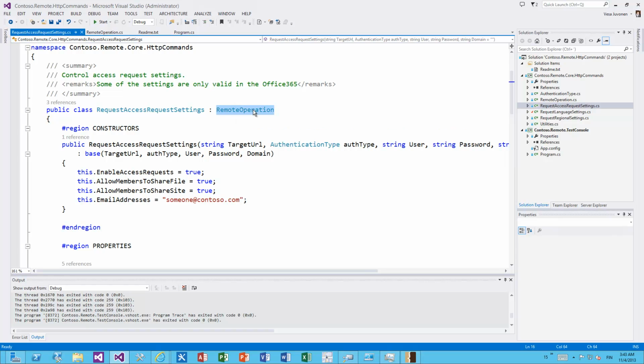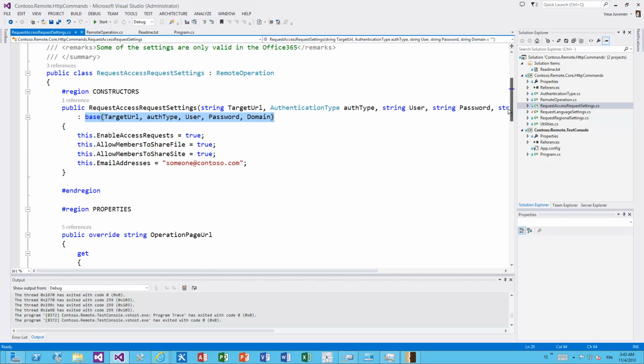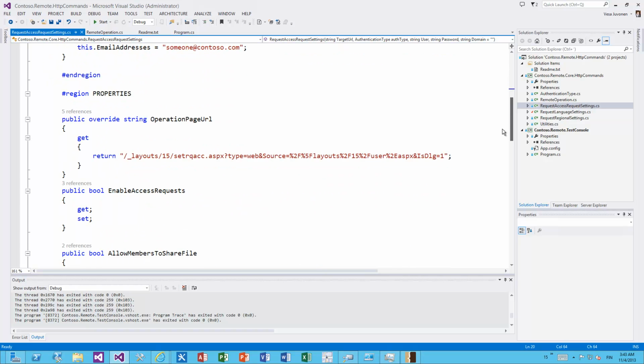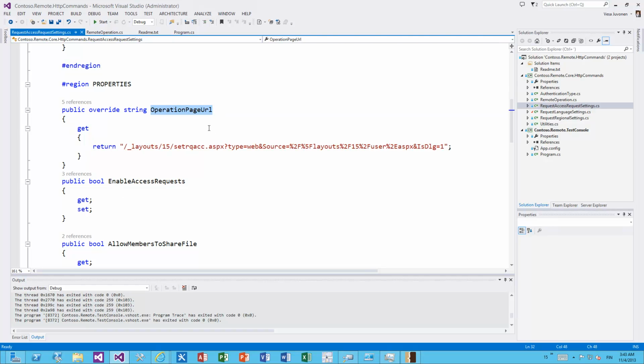So in the real implementation of the operation, this is what we actually have. It's inheriting the remote operation. It has some specific properties, but it's inheriting and bypassing that basic configuration, which is target URL, authentication type, user password, and the domain, if those are set for the base class constructor. And then it has a few properties. One of the properties is the operation page URL, so which page is the one offering this option to override or to configure the site properly.